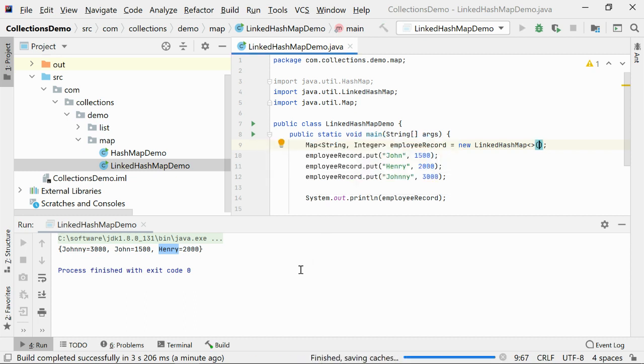As I run this code, you will notice that the first insert I did is for John, the second is for Henry, and the third is for Johnny. So the linked hash map is maintaining the order of insertion. This is why it is very important to know collections, right? If you use the wrong collection like a hash map, you would have to sort the keys and build a data structure to maintain the insertion order. But here, insertion order is important, right?